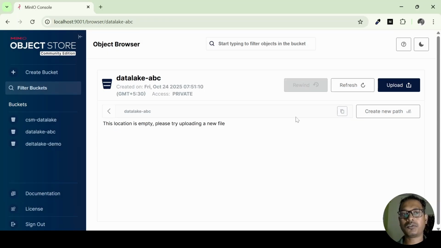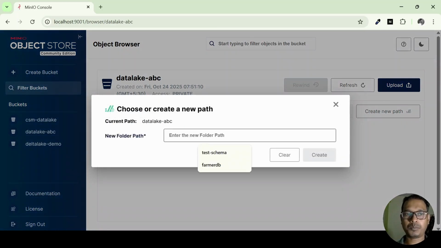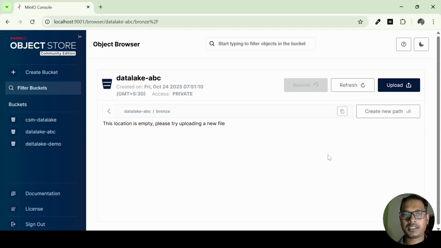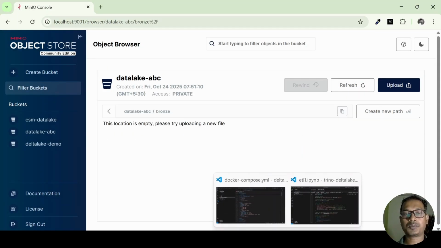Here I will create a folder called bronze, because I want my data to remain in bronze, silver, and gold layers, right? So I create a directory inside that bucket named bronze. Now let us push some files into this bronze directory.